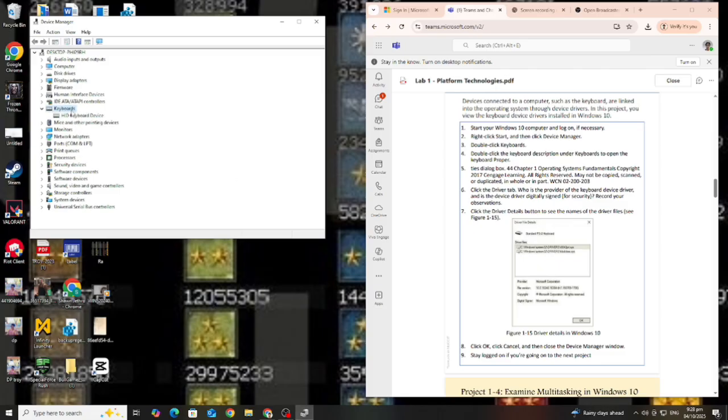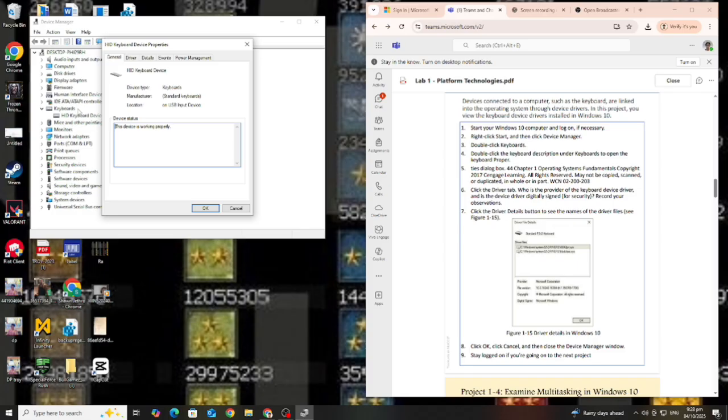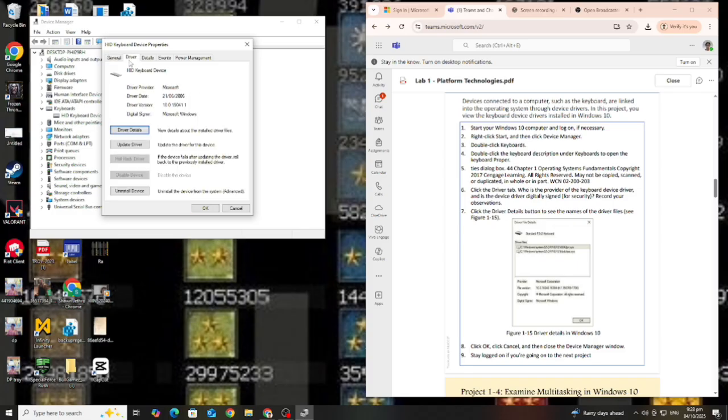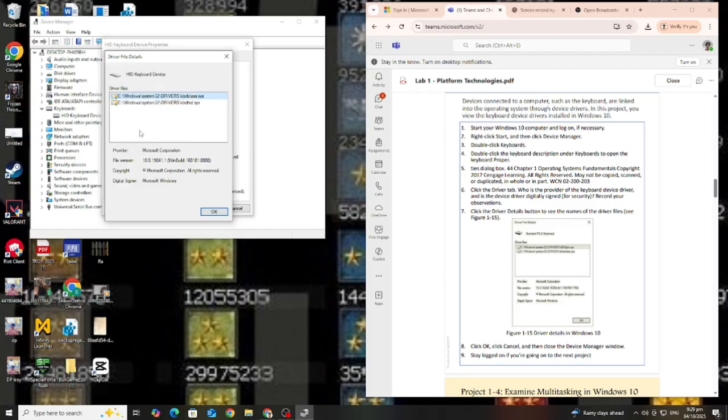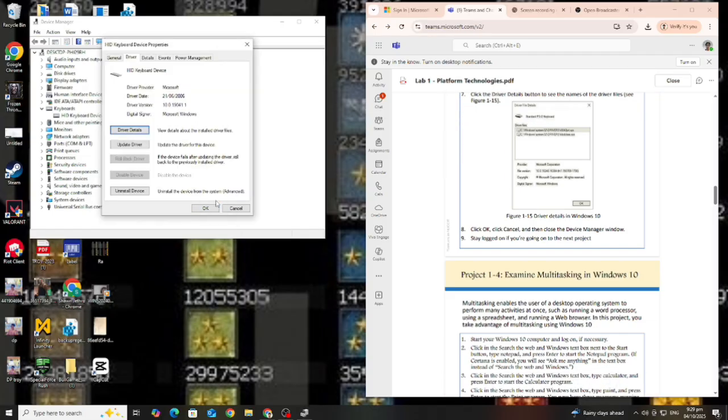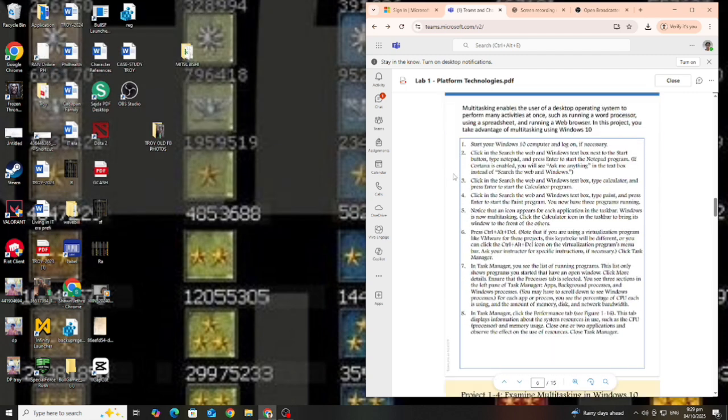Project 1-3. Explore keyboard device driver details. Learn how to view device driver information for the keyboard in Windows 10. 1. Start your Windows 10 computer and log on if necessary. 2. Right-click Start and then click Device Manager. 3. Double-click Keyboards. 4. Double-click the keyboard description under Keyboards to open the Keyboard Properties dialog box.